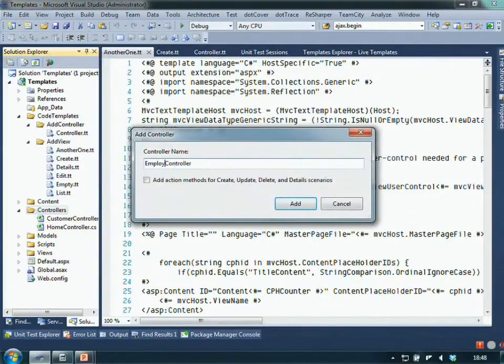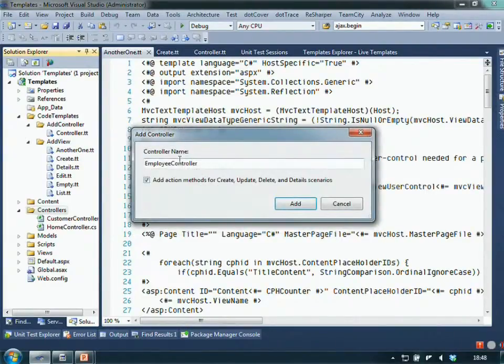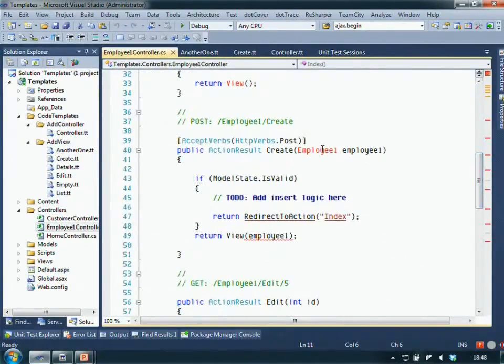Okay? So now when I do an add controller, and I do employee controller, for instance, and hit add, the employee controller exists. Okay, employee 1 controller, and I do add, I see that I have the employee 1. Of course, employee 1 doesn't exist right now, so I would have to go and create that. Okay, so that's the difference.